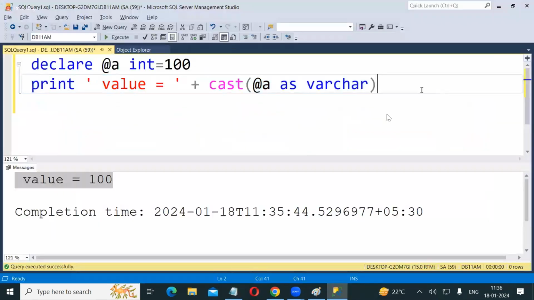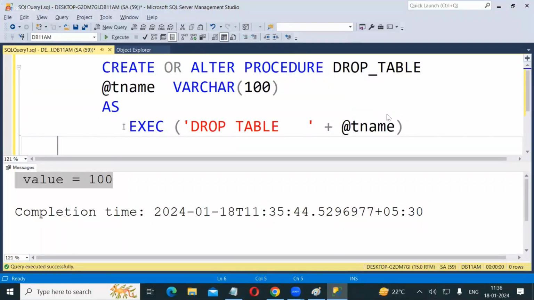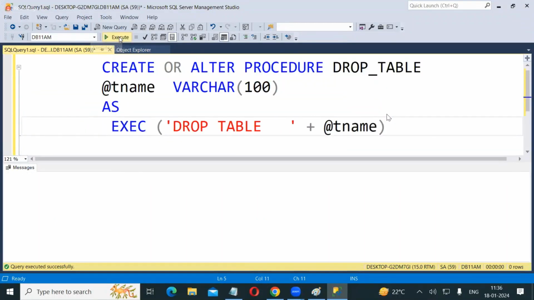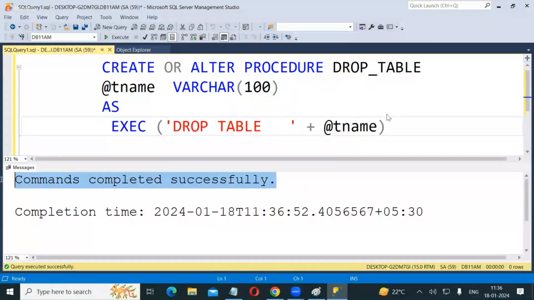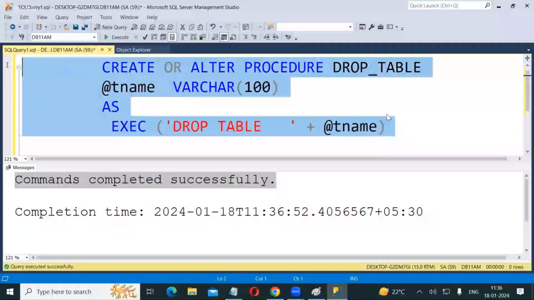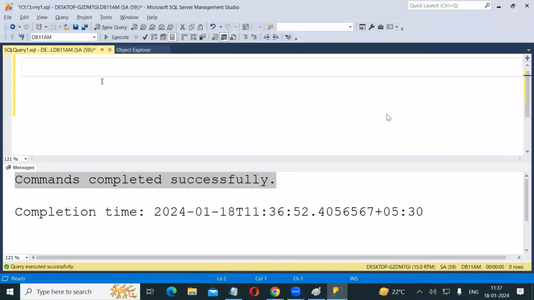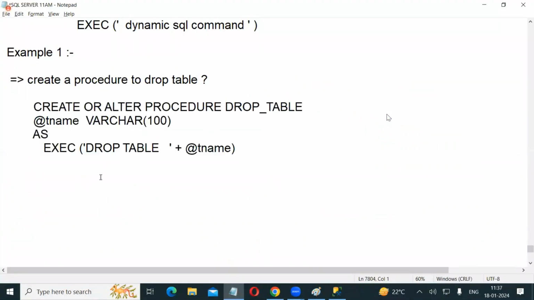Let me create this procedure. Commands completed successfully. The procedure is created. After creating the procedure, we execute the procedure. How to execute the procedure? Execute procedure name. What is the procedure name? Procedure name is drop table.